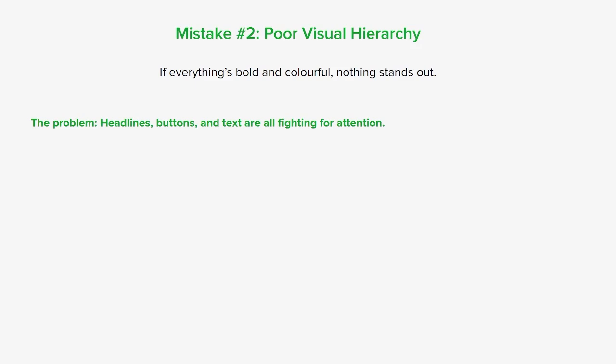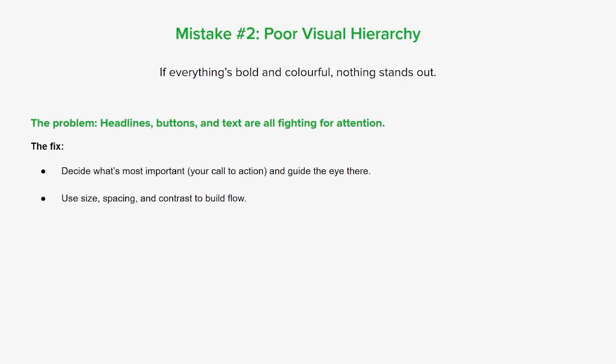Instead, you want to use things like contrast, spacing, and size to create a clear layout as well. Whenever you are thinking about where to guide the eye, decide what's most important for you, what your main call to action is, and guide the eye there. Use size, spacing, and contrast to build flow, and remember the F pattern. People scan like they're reading in an F. So across the top and then down. Place your key content where the eyes naturally go.